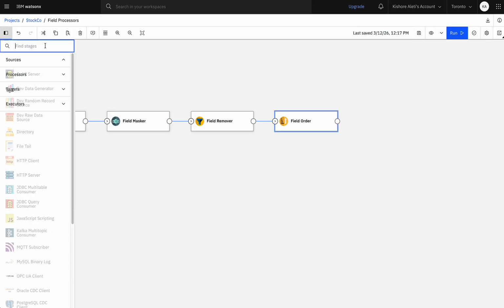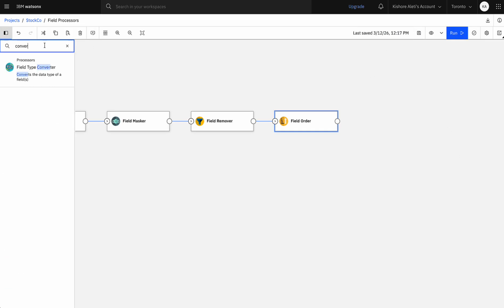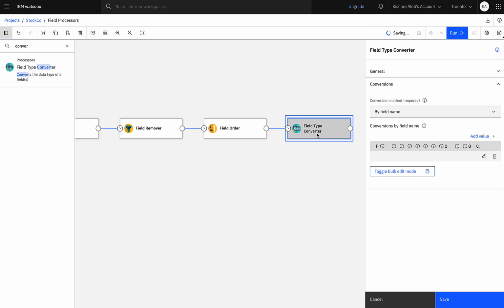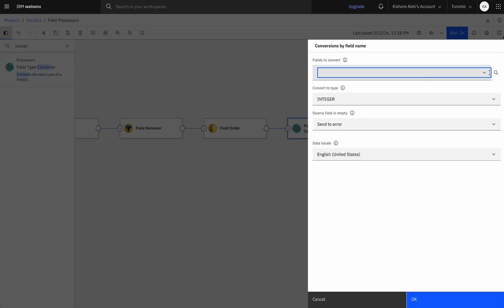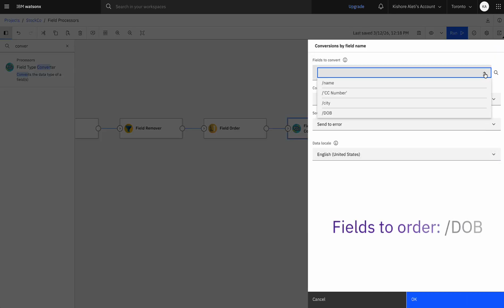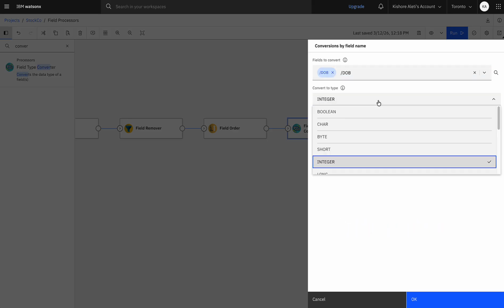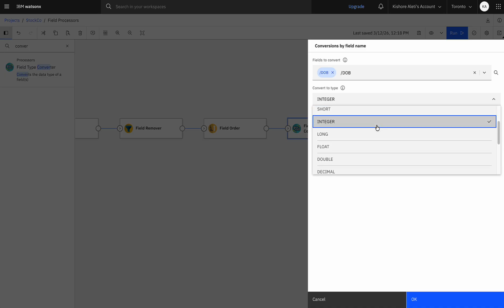Let's make the date of birth field a little more readable. To do this, add a field type converter processor. This processor allows us to convert field values from one data type to another. In this case, we'll convert the date of birth field into a properly formatted date field. Go to the configuration section and click the Edit icon under Conversion by Field Name. From the Field to Convert drop-down list, select the DOB field. Next, select Date from the Convert to Type drop-down list.